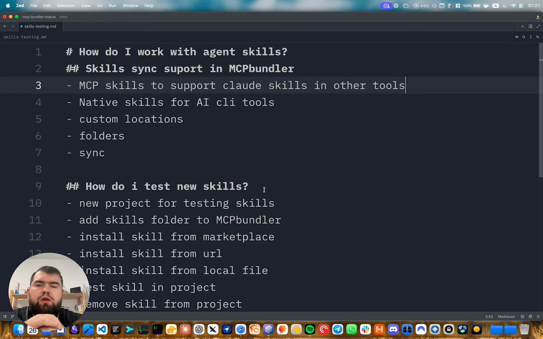Hi, I wanted to describe how I work with agent skills. In the beginning, skills was just inside the Claude, and I decided to add support for skills to other AI tools like Codex or LM Studio, where they didn't have native support of skills yet. So I developed the ability to run skills as MCP tools inside MCPbundler.